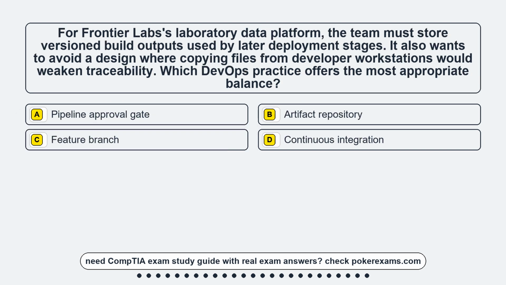Question 21. For Frontier Labs' laboratory data platform, the team must store version build outputs used by later deployment stages. It also wants to avoid a design where copying files from developer workstations would weaken traceability. Which DevOps practice offers the most appropriate balance? Option A, pipeline approval gate. Option B, artifact repository. Option C, feature branch. Option D, continuous integration.